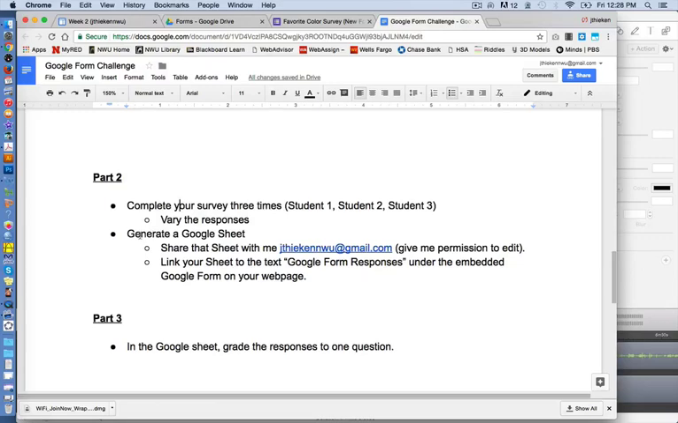Then I want you to generate a Google Sheet. Share that sheet with me, to the JTeakin NWU, and give me permission to edit. And then I want you to link that sheet to text. So this time don't embed. On your web page under the Google form, type Google form responses and link this sheet to that text.